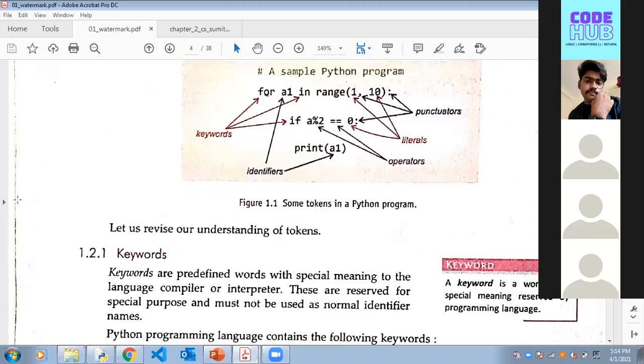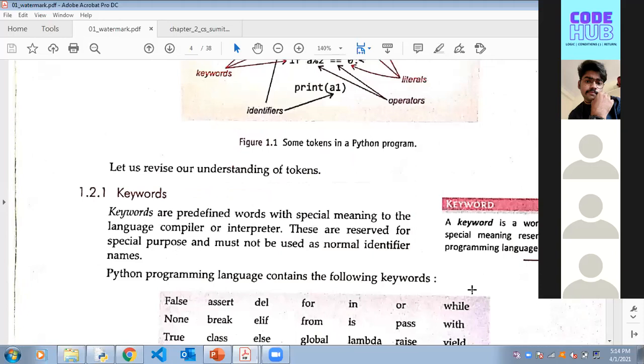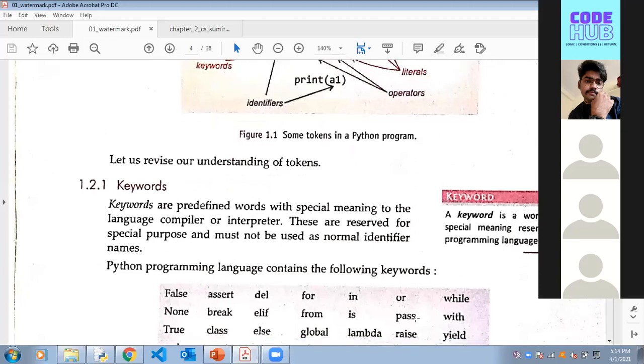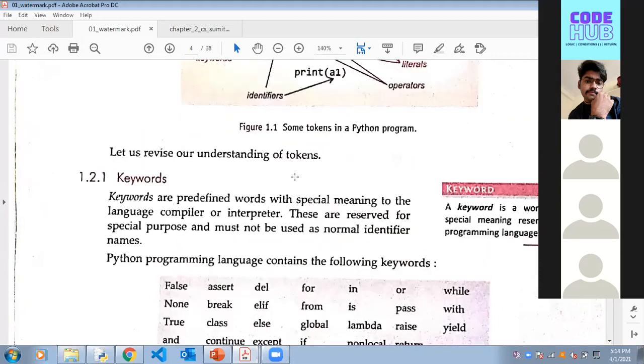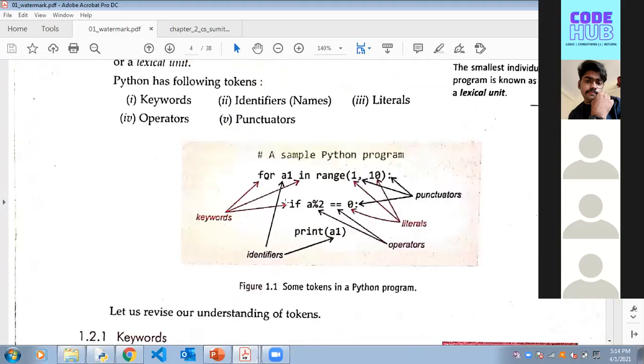There are words in Python, and they mentioned only a few, which you can't use as identifiers. They have a special purpose and must not be used as an identifier. If you remember, an identifier is a variable name. Is it clear, guys, or am I going really fast?